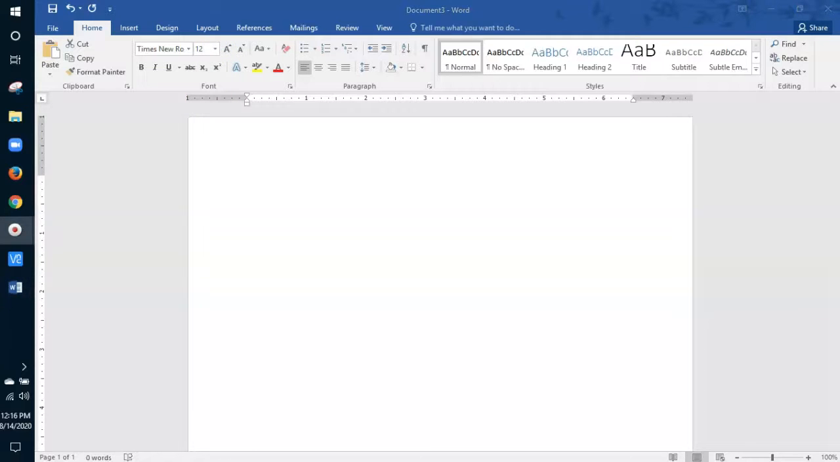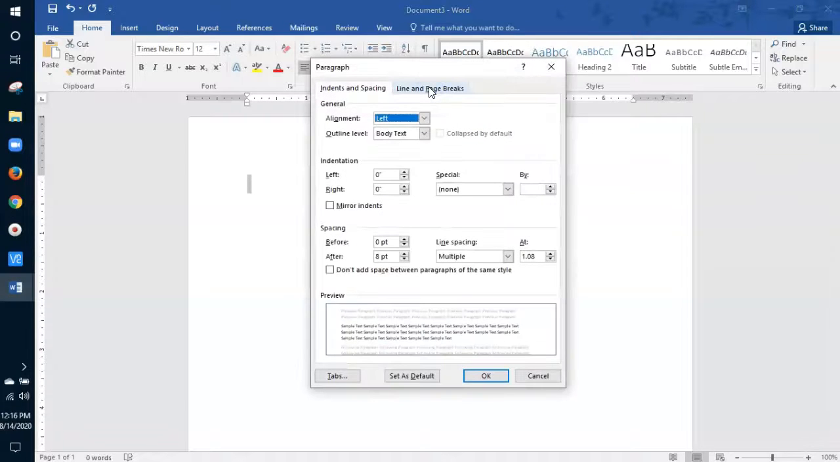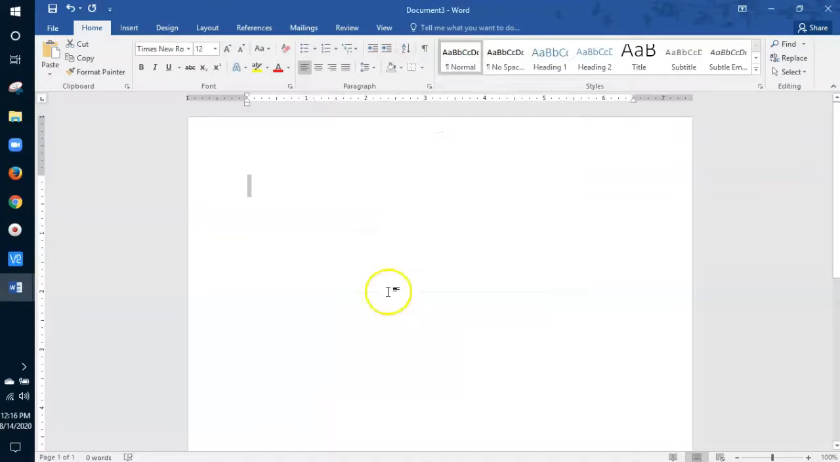Now we are going to change the spacing of the paper. Click the Paragraph Dialog Box Launcher symbol in the corner of the paragraph group on the ribbon. A paragraph dialog box will appear. Make sure the Indents and Spacing tab is selected. In the Spacing section, use the arrows to select 0 for before and after. In the Line Spacing section, click the down arrow and select Double.